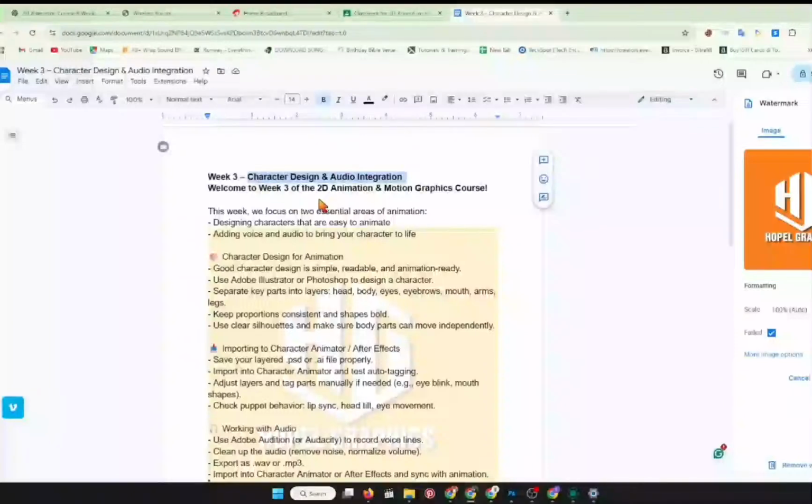This week we'll focus on 2 essential areas of animation: designing characters that are easy to animate, and adding voice and audio to the character. So those are the 2 areas we're looking at. You design the character, and then you add the voice or audio to it.